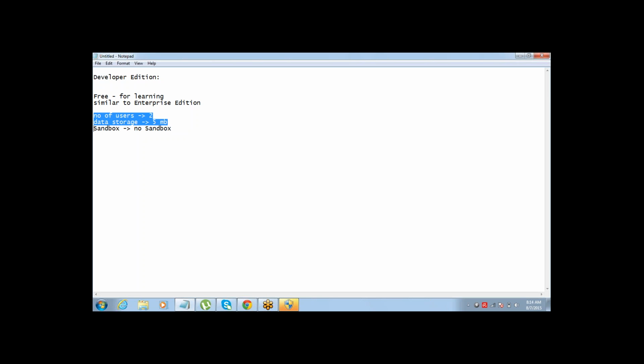Okay, so these are the basic differences. Apart from this, there are a few limitations which we are not getting into right now. But more or less, these are the primary differences, because developer edition is meant only for people to learn and not for people to start using it for a professional CRM. That is the reason why they have put these limitations on the developer edition. Let's create our own developer edition.